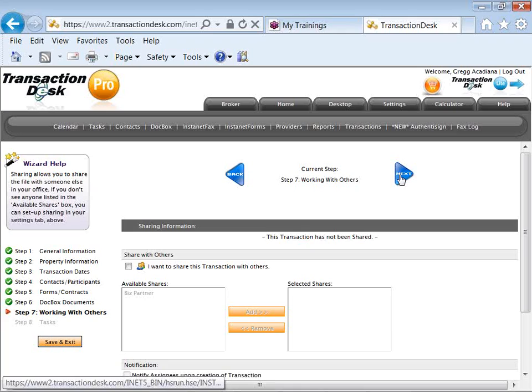This is content that you add to your TransactionDesk account. You first create the share, and then you can choose to share your files. Just because you create the share doesn't mean they're automatically added in. They show up in the list that you can choose from. You can see under My Available Shares, it's grayed out, but it says Business Partner, and if I want to share, I can select that action, and now it's available to me. But again, just because I did doesn't mean I have to.